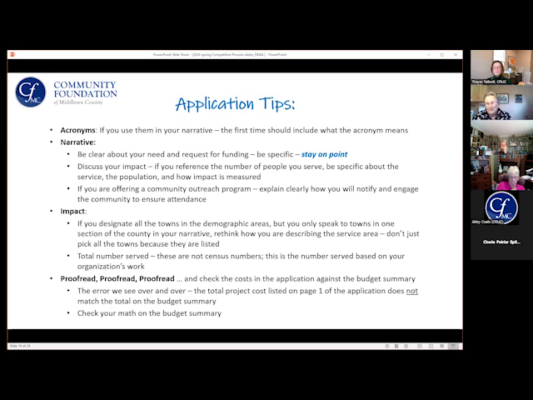If you serve 12 people, say 12 people. If you serve 48 people, say 48 people. If you serve 890, that's great, say 890, okay? But please don't just pick census numbers, because that's not an accurate measure of actually what you're doing. And finally, proofread, proofread, proofread, proofread, and I can't say that again, proofread.